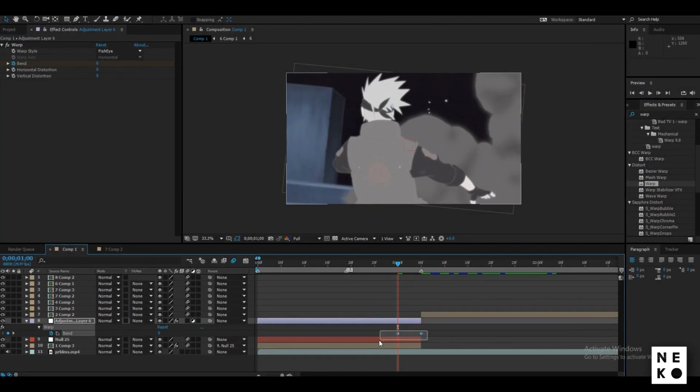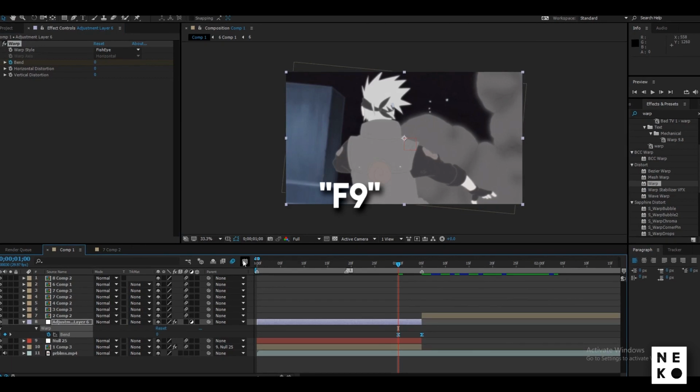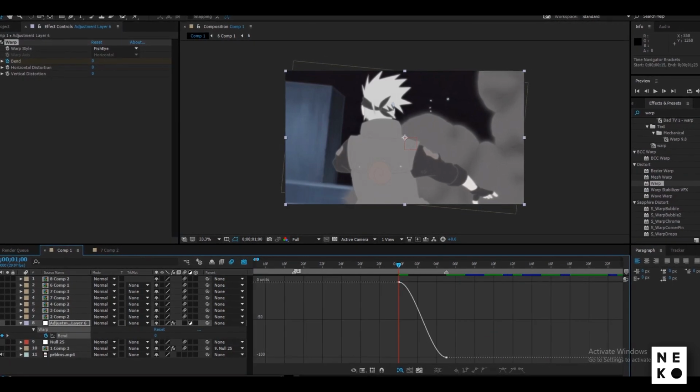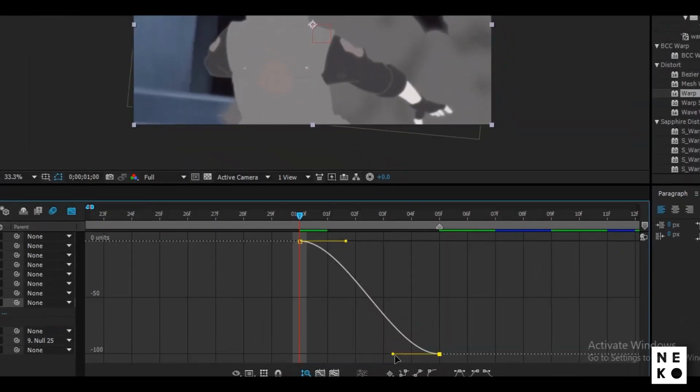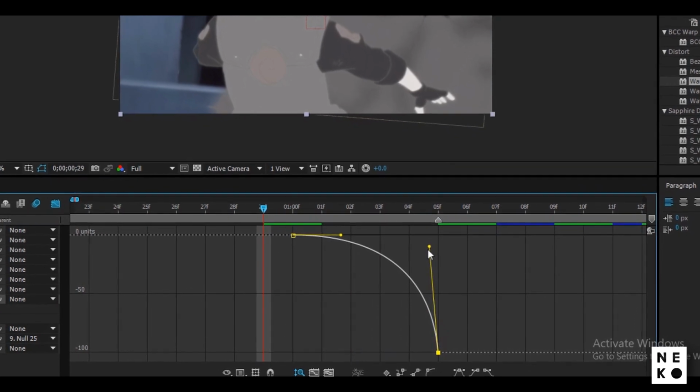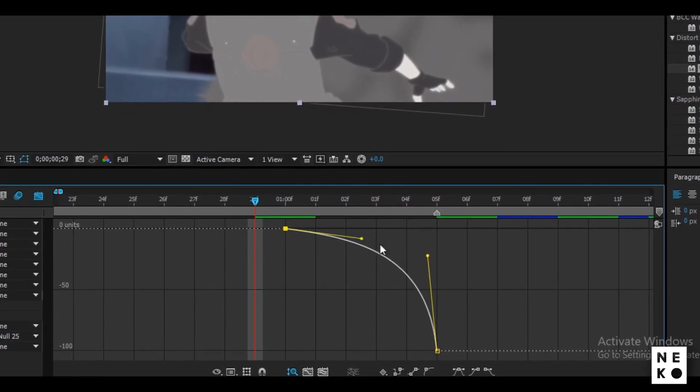Now select the keyframes, press F9 to easy ease them and go to the graph editor. Now create a slow to fast curve, but it should be smooth, not tight.